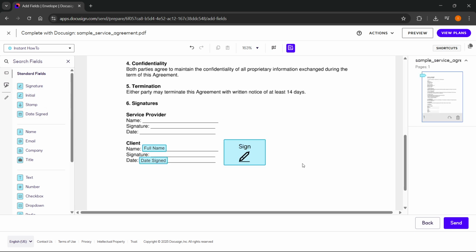There we go. And then once you are happy, you can preview this and then send it to all your multiple signers and all the recipients. So that's pretty much it.